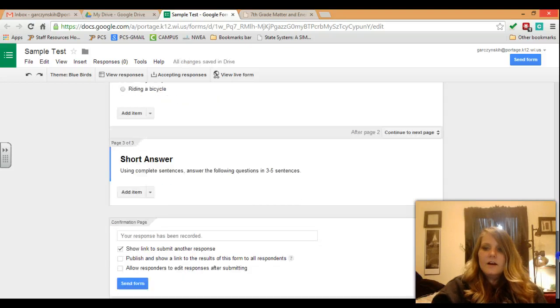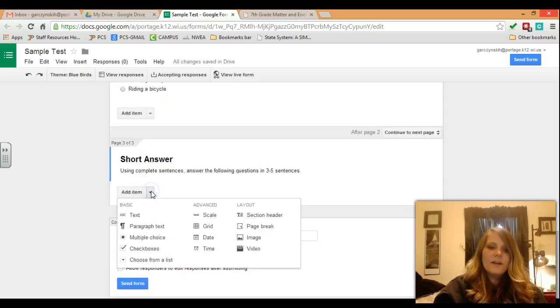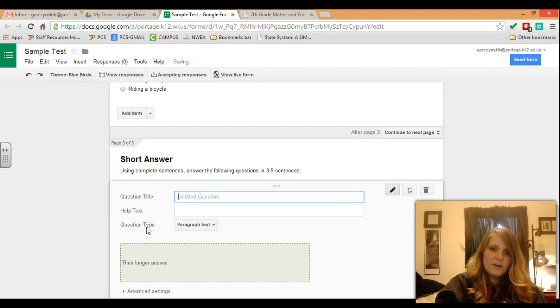Okay. Now, instead of adding multiple choice, here I can add text, which again lets me add a couple words or paragraph text if I want something a little longer. Since I asked for 3 to 5 sentences, that would be more of a paragraph style answer.